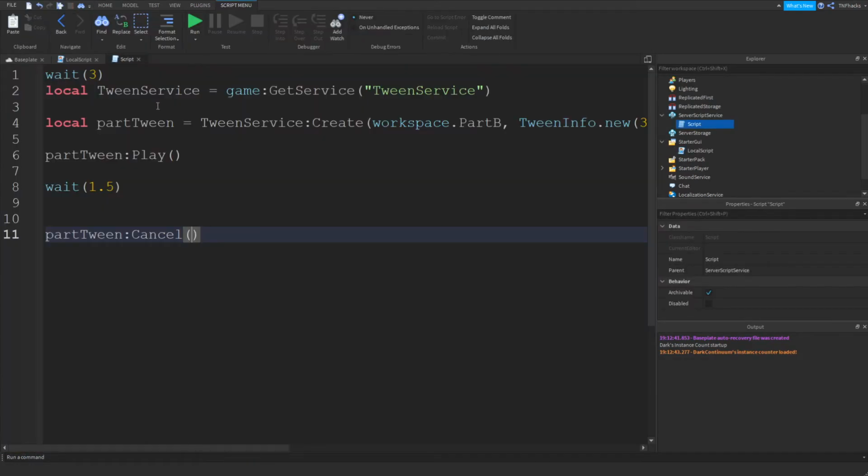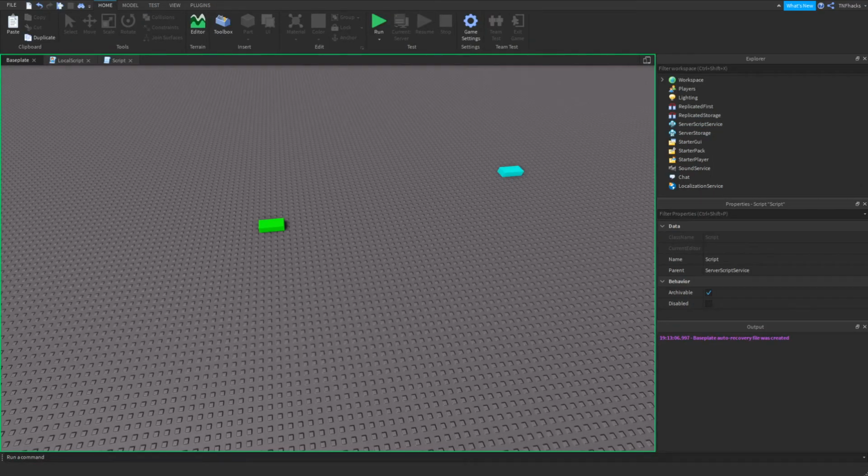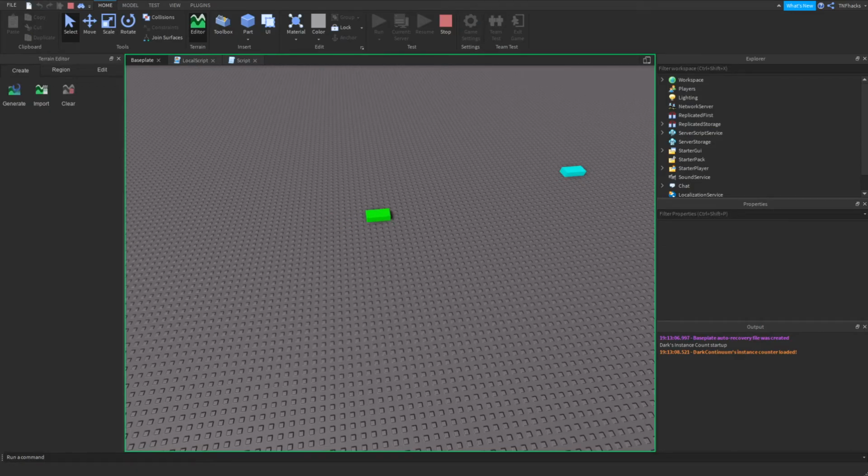And then if we do it again, and then we wait 1, and we do part tween play, it stops, then it'll take 3 seconds until it reaches there. So that is how you cancel a tween.